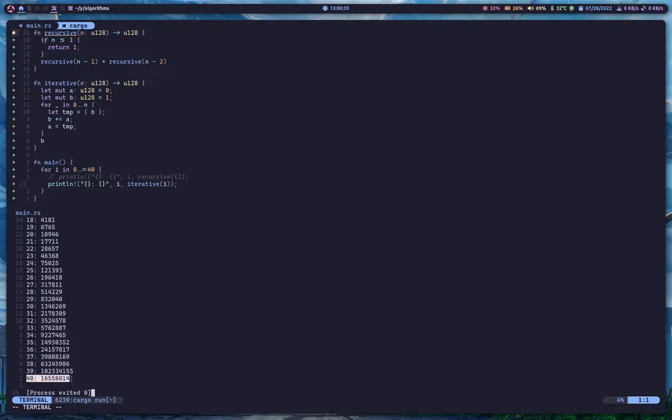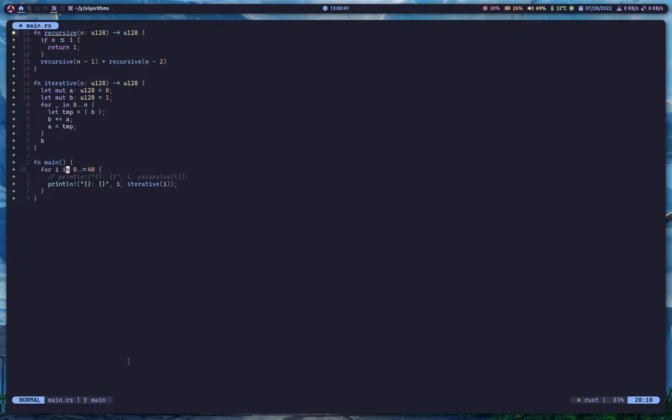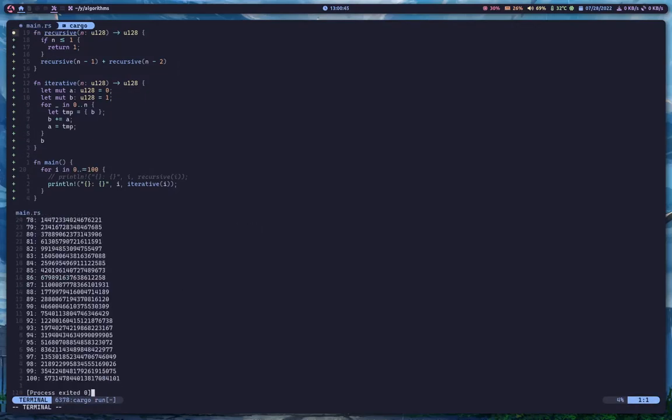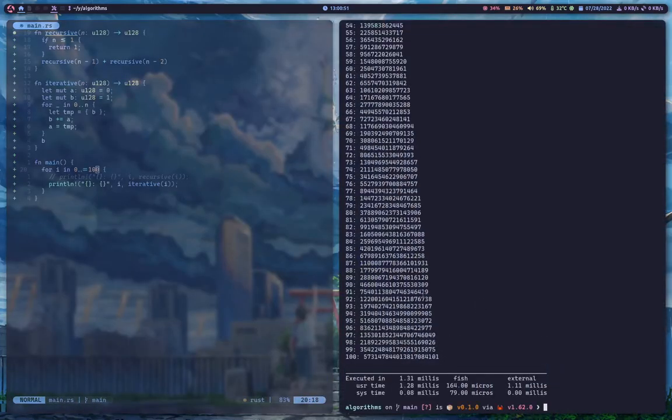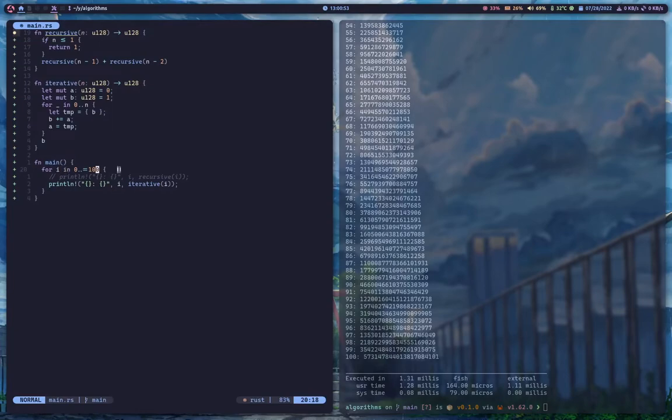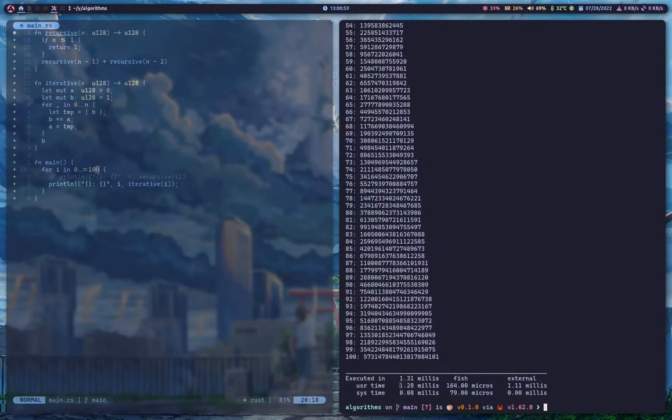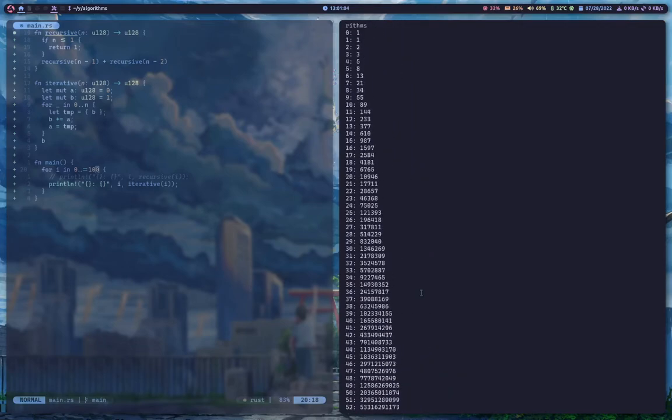It got to 40 indexes in a blink of an eye, and I can even crank this up to like 100. I'm pretty sure it'll still. Yep, it took probably less than a second, and I can even time this at 100 indexes. And you can see it executed in 1.28 milliseconds. 1.28 milliseconds, and this is running 100 cycles.